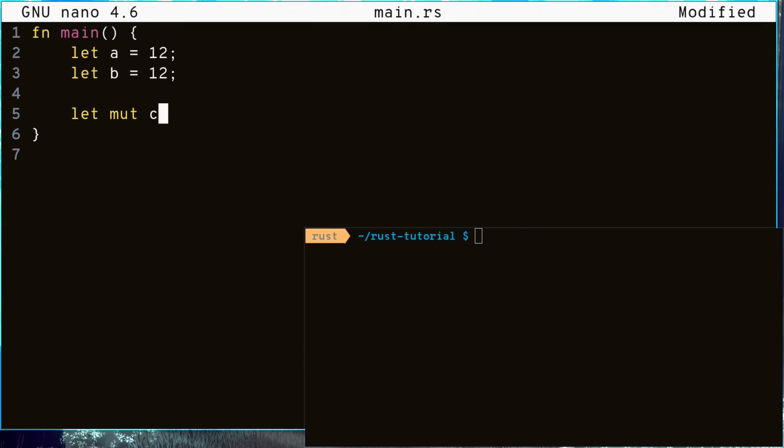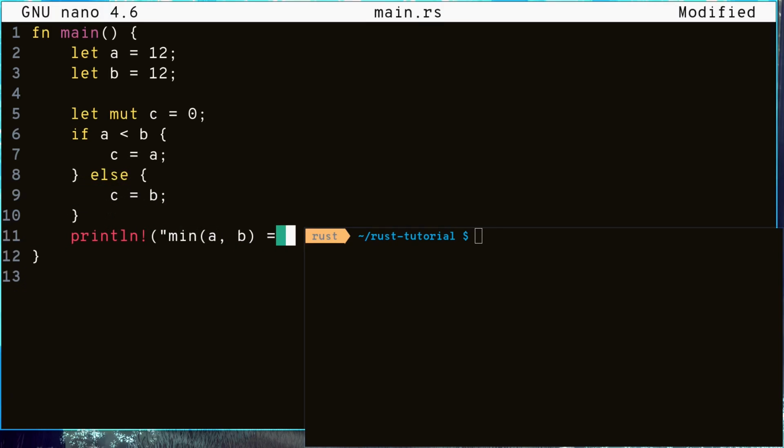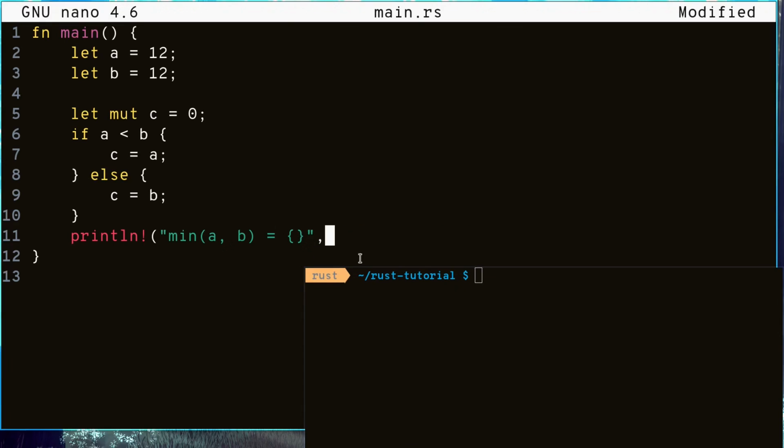One pattern that is very common is we have some variable that is assigned a default value, then we want to conditionally assign it a value that's actually meaningful. In this case, C will be the minimum of A and B.